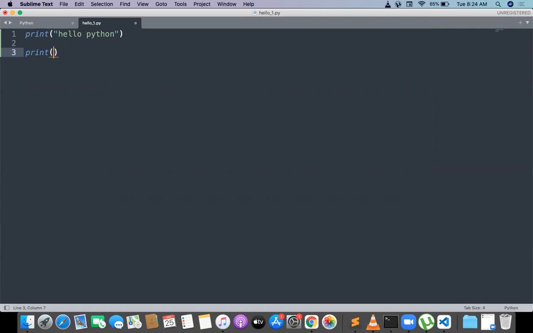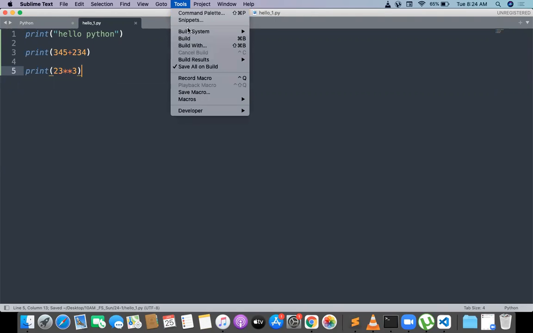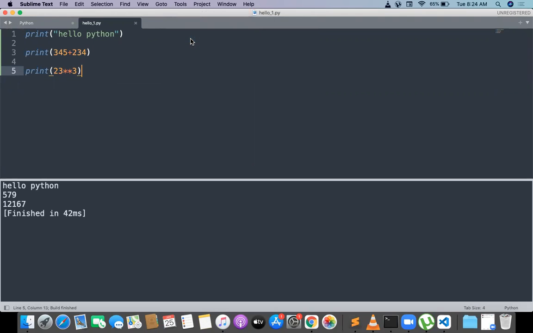Print 30,000, something like that, and any operation you can perform, into 3, and finally save the file. And finally you need to go to tools and build. Go to tools and build: hello Python, and 579 and 12167. Some operations were performed.